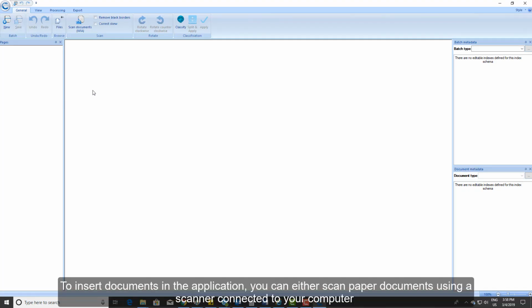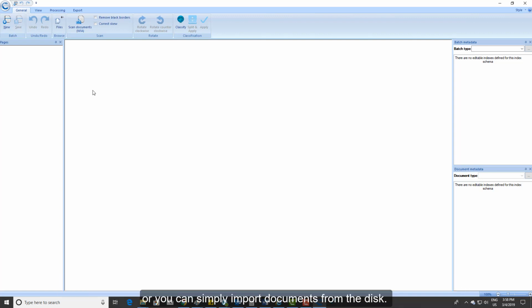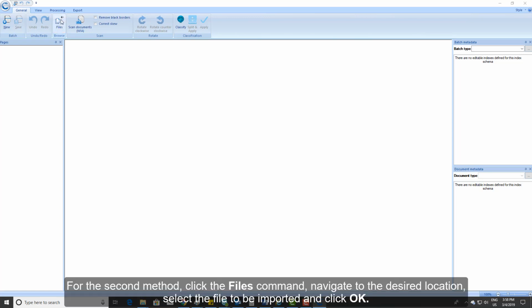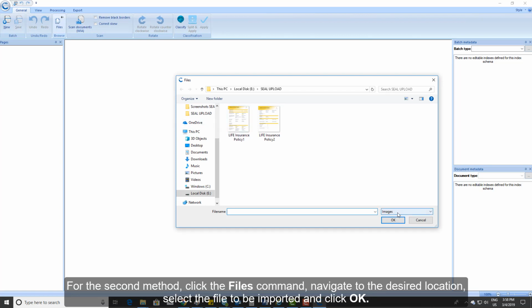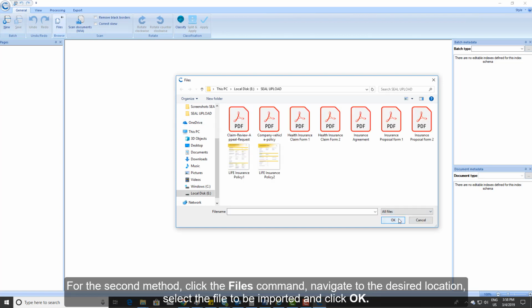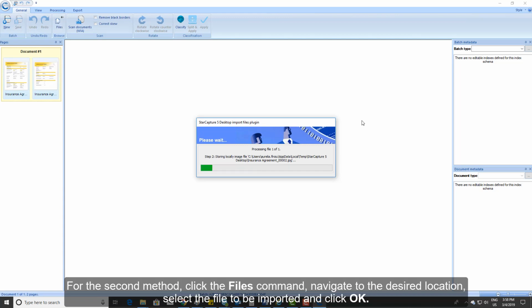To insert documents in the application, you can either scan paper documents using a scanner connected to your computer, or you can simply import documents from the disk. For the second method, click the Files command, navigate to the desired location, select the file to be imported and click OK.